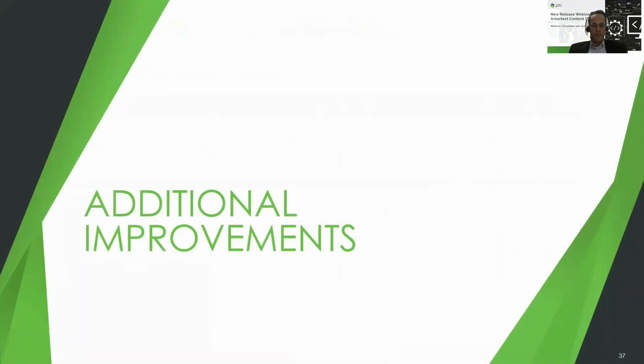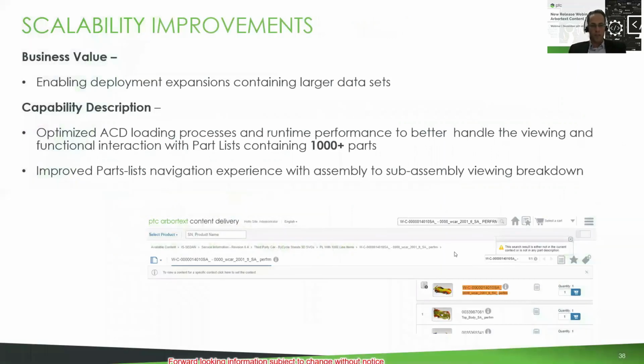Lastly, in terms of additional improvements, and I know that we are reaching the top of the hour here, in terms of scalability improvements, we organized the architecture of ACD to be able to consume much larger data sets, especially around parts lists that contain thousands of parts. And we improved the performance and the ability to navigate from assemblies to sub-assemblies directly from the part list.